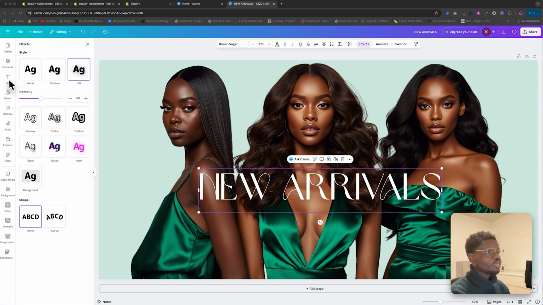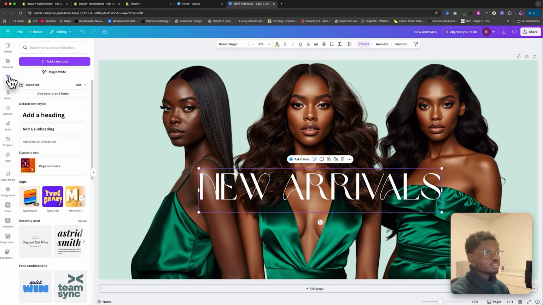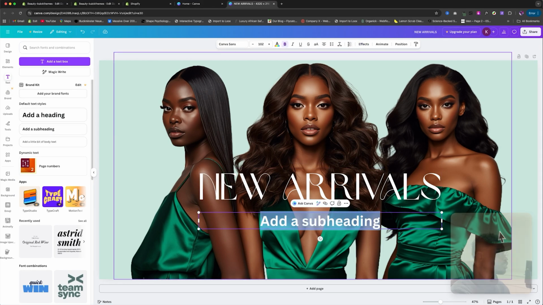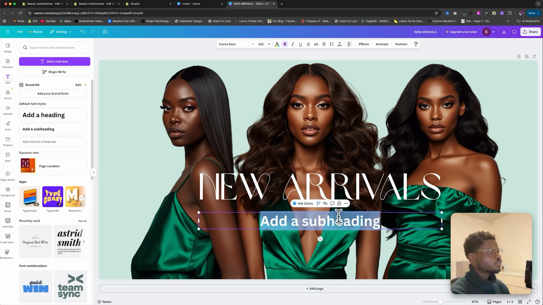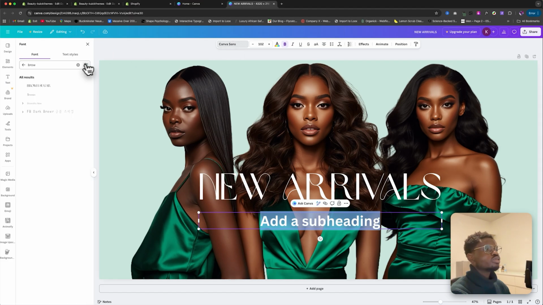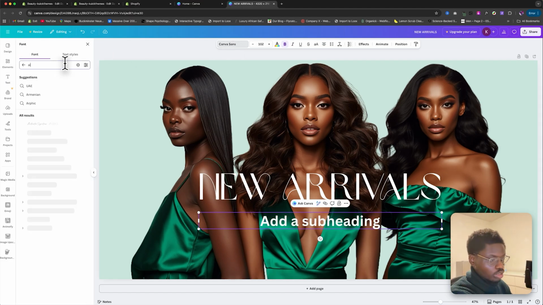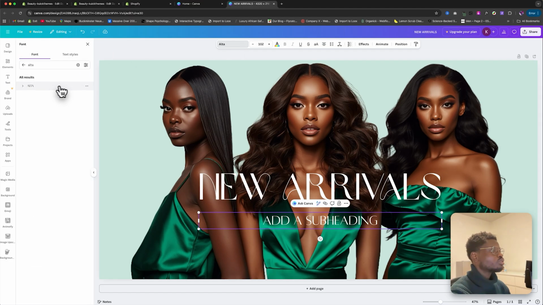Perfect. For the subheading text, we go back to our text menu, we click on subheading, and then we want the font to be alta. Yeah, this, and then we can change it to whatever we like. For this, I'm going to add: be the first to see our new collection.